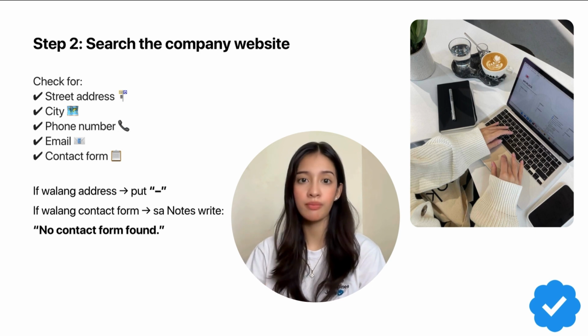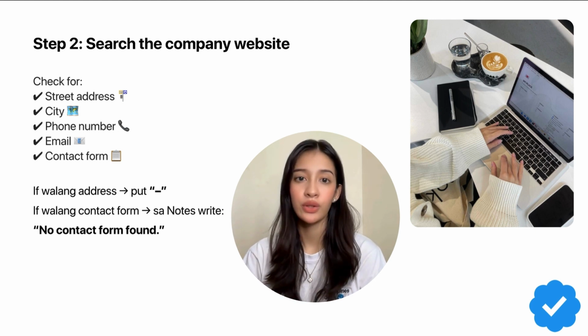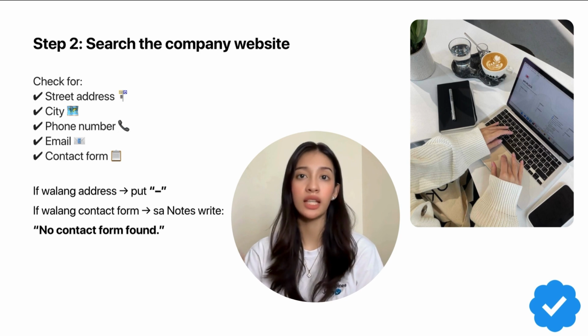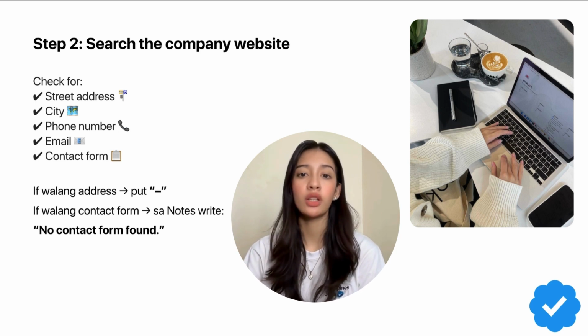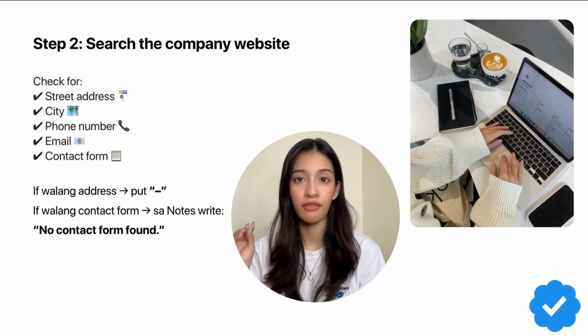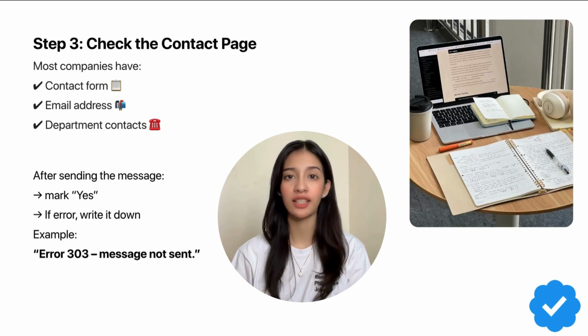And never assume, always double check. If walang address, you should put dash, and if wala namang contact form, sa note write no contact form found. Next is to check the contact page.